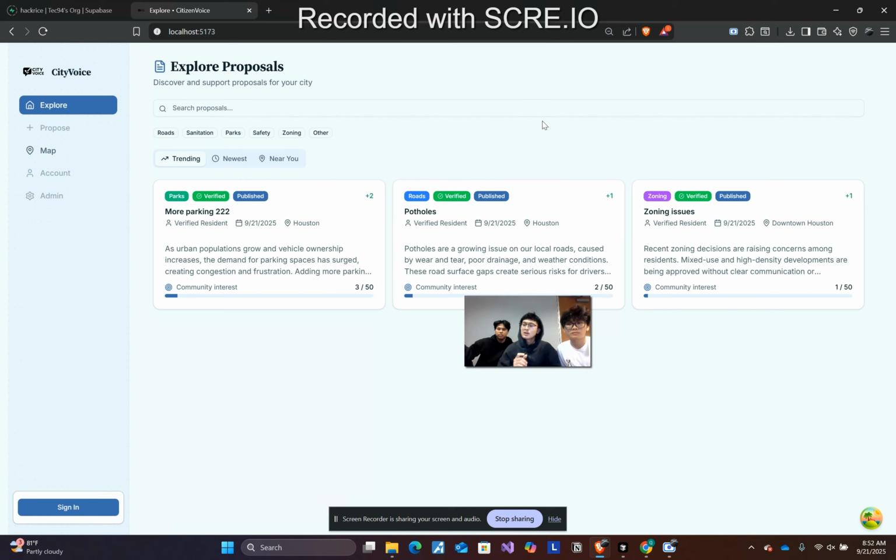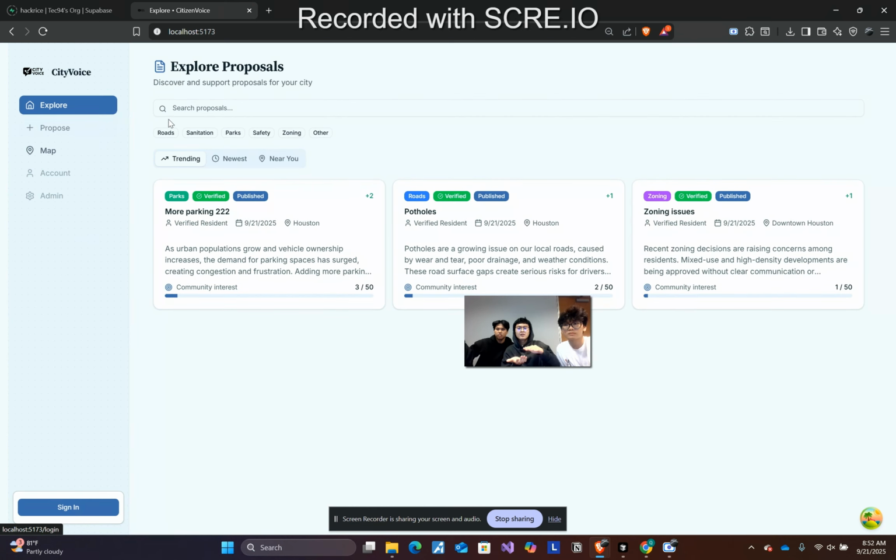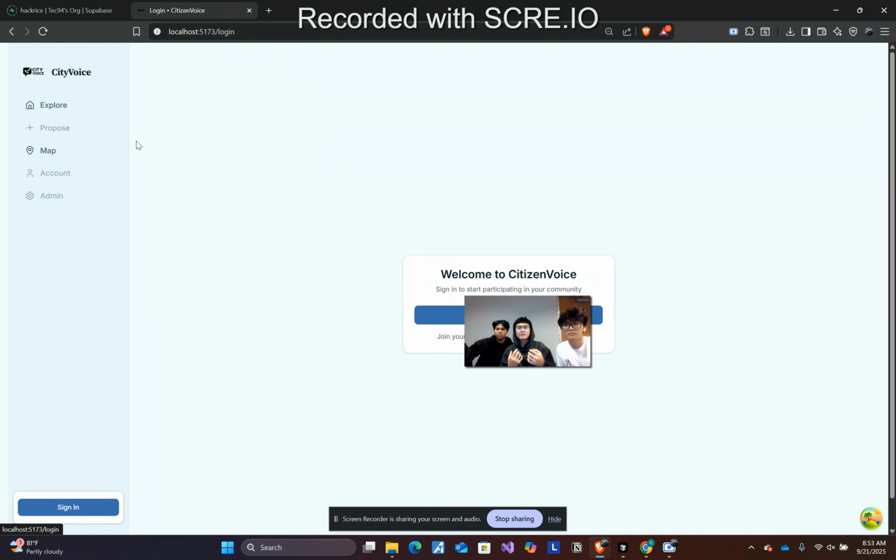Some of the technology we use is React for the components, Supabase for the Postgres SQL database, and PostGIS to layer on to store geographical data. And now we're going to start with the demo.